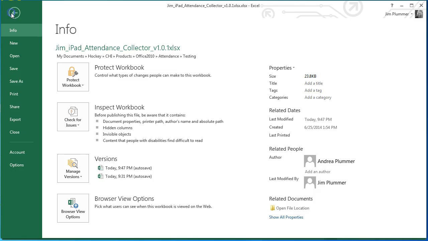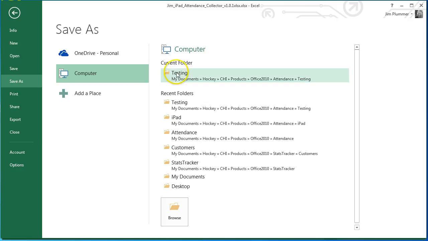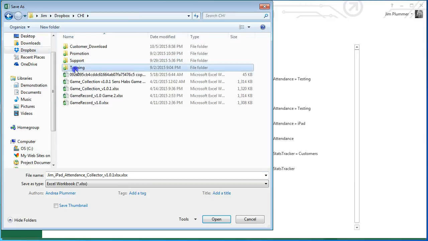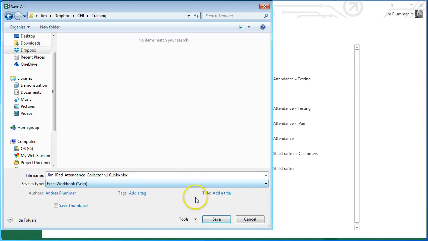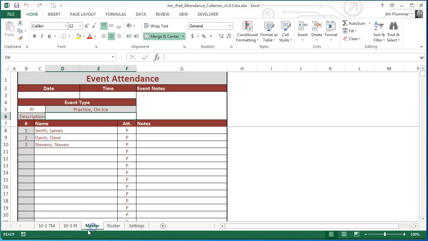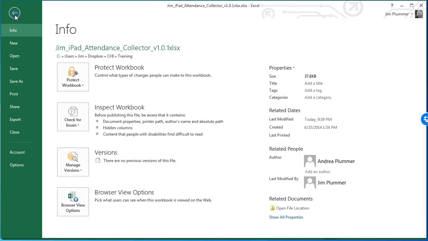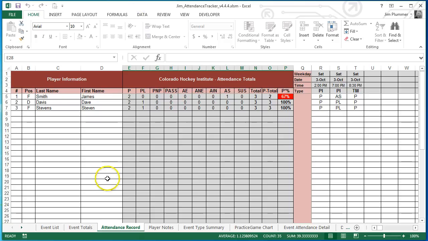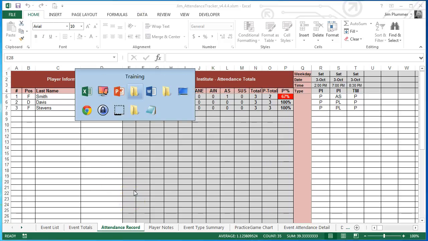So the first thing I'm going to do, I want to save this to my iPad and or to my Dropbox. So I'm actually going to go to Dropbox, and we've got a training session here, and I'm going to put this right there. Alright, so it's got a couple of my things in there, and I've got my master version there as well. I'm going to close this file, and we'll keep our master open there.